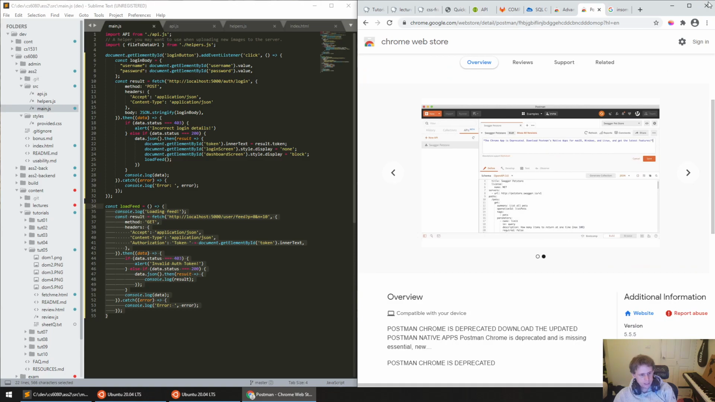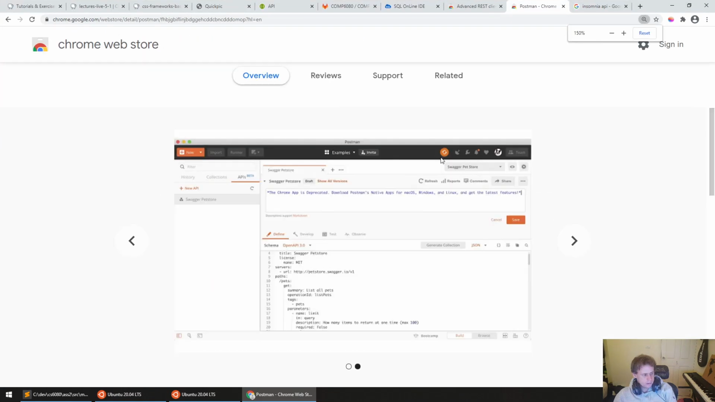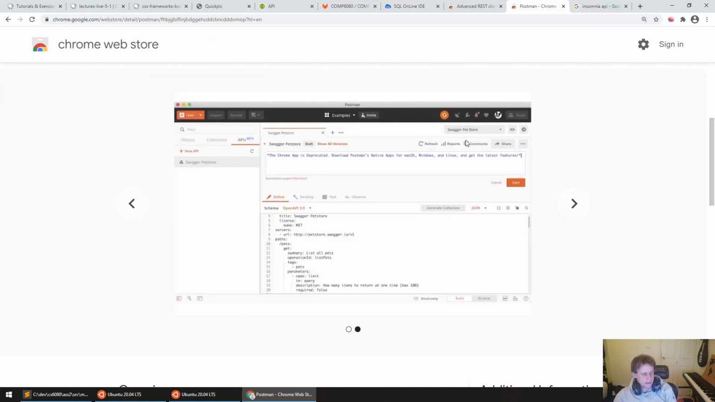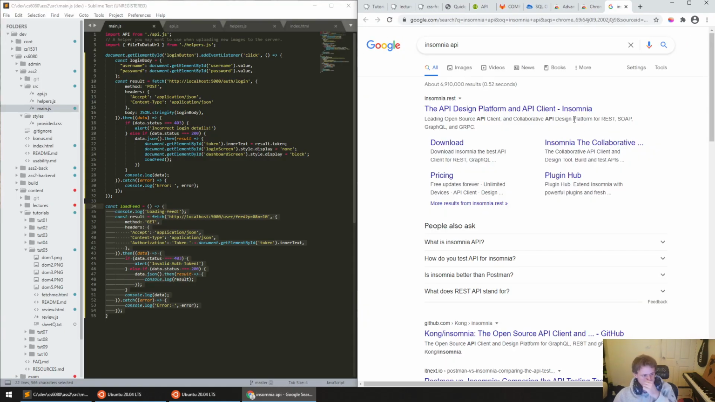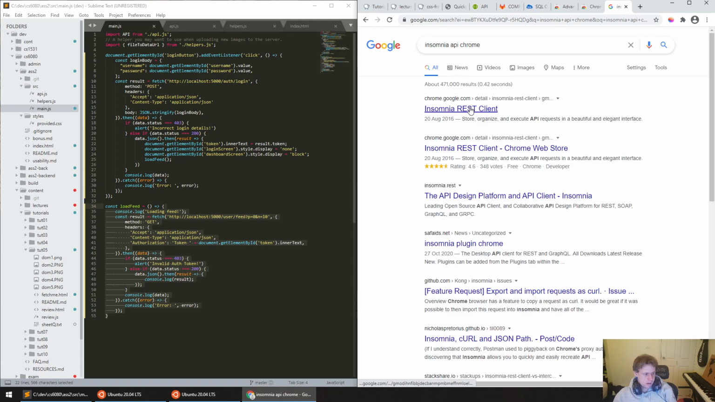You know, they kind of look like this. They're just ways where you can basically make fetches via a GUI. So Postman's another one, and then Insomnia is another one. I don't know if this one's a Chrome add-on though. Oh, there you go. It is.